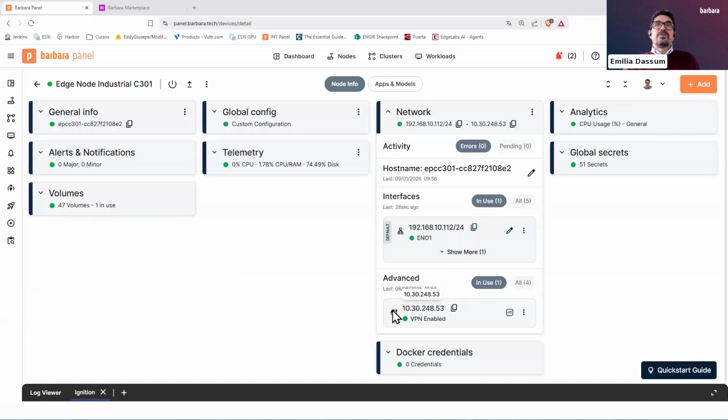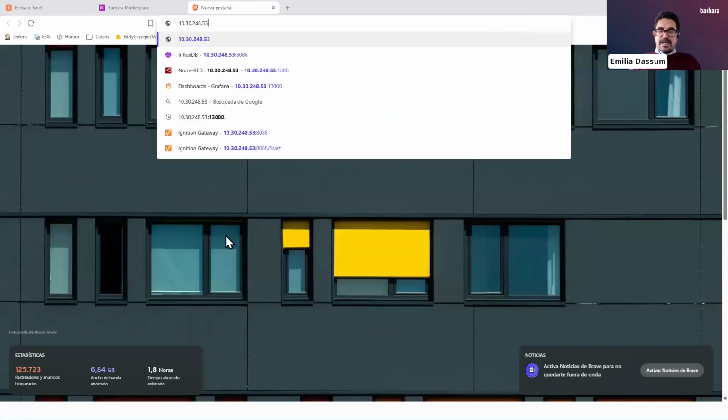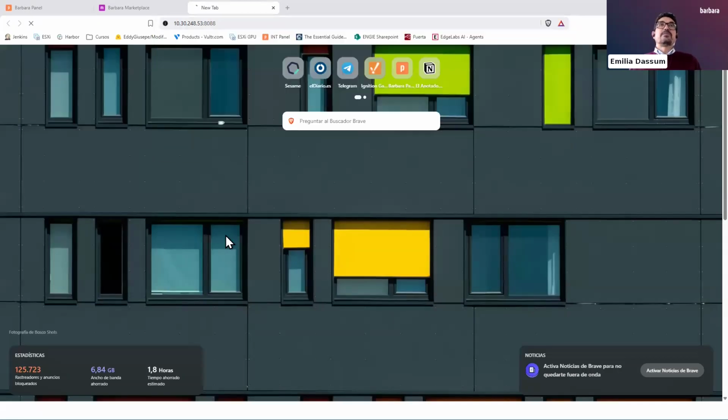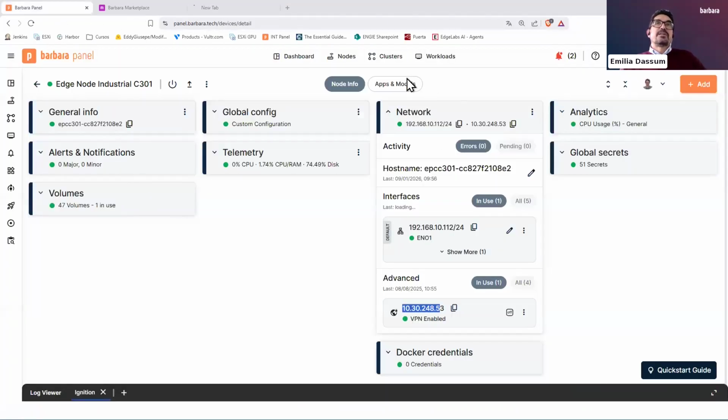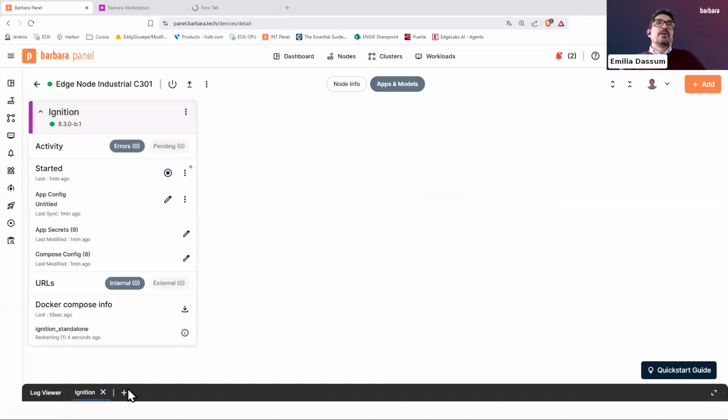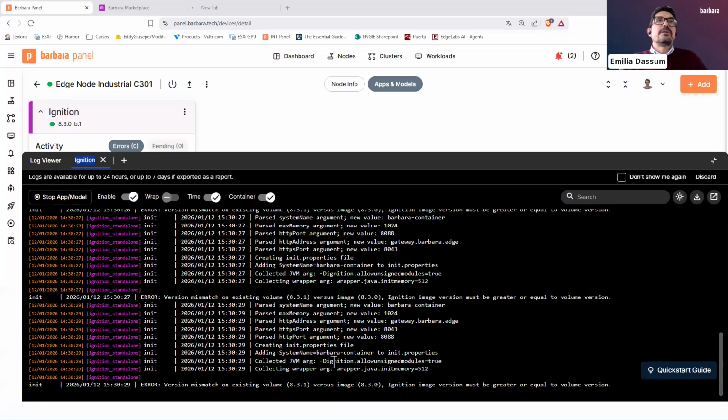Okay, let me show you this one. I will copy it, and open a new tab with the IP and the port 8088 that we used before. We will be able to access this Ignition instance. Let me check the logs, just to see that. Okay, here we are.